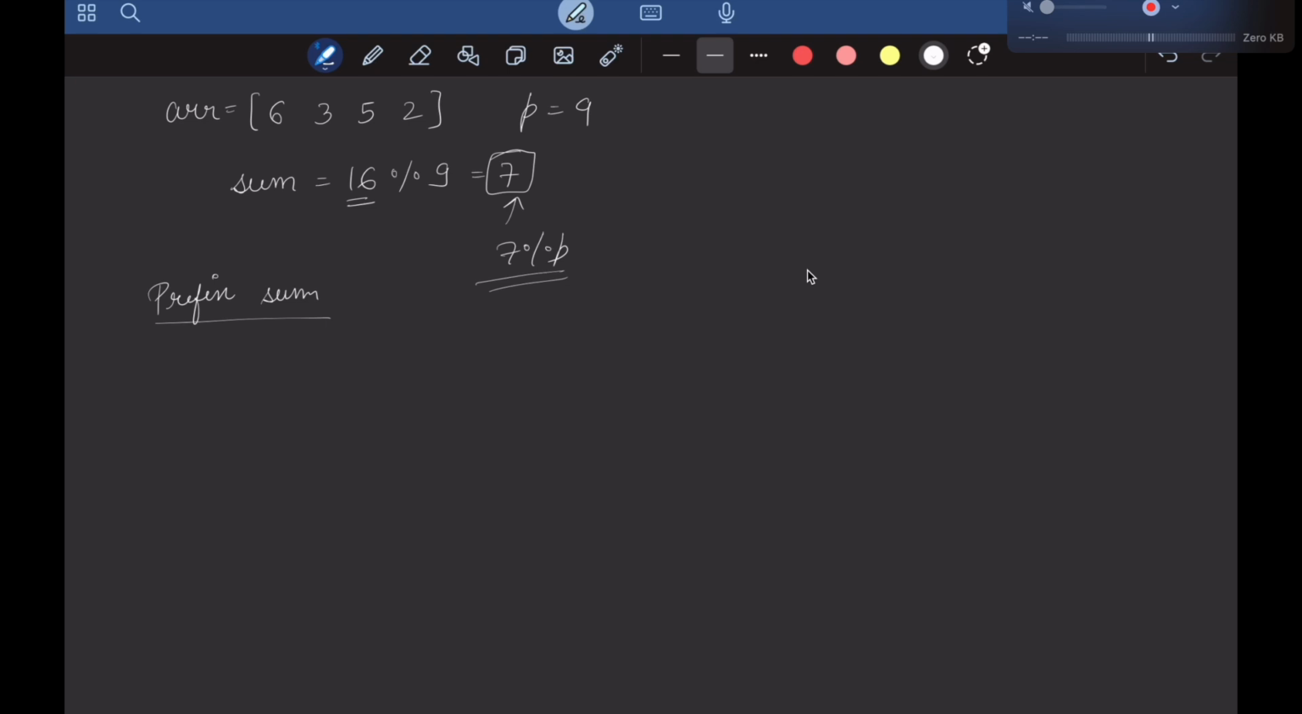So prefix sum is nothing but the cumulative sum of the array elements up to a certain index in the array. So if I say that this was my array 6, 3, 5 and 2, I'll write it here 6, 3, 5, 2. Now if I create its prefix sum array, what will it look like? Here we have 6, till this point the sum is 6. So we'll write 6 here. Now if we come to the next element which is 3, till here what is the sum? 6 plus 3, that is 9. Then here what is the sum? 9 plus 5, that is 14. Then what is the sum here? 14 plus 2, 16. Right? So this will be a prefix sum array.